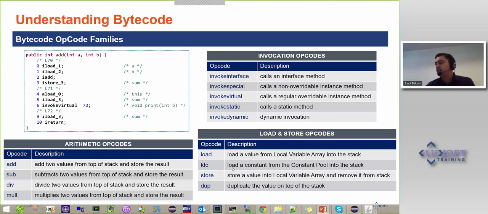LDC mainly says that I'm going to load a constant from the constant pool and put it into the stack. Store is like the opposite of load. When I say store, I'm getting a value from the stack, removing it, and putting it back into the local variable array. And dup mainly duplicates the top of the stack.